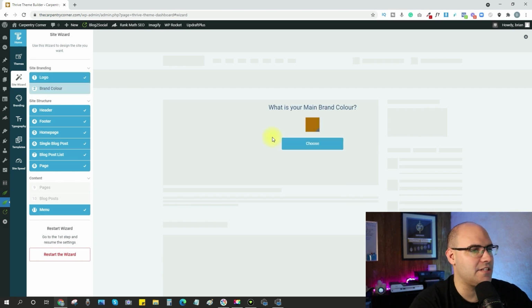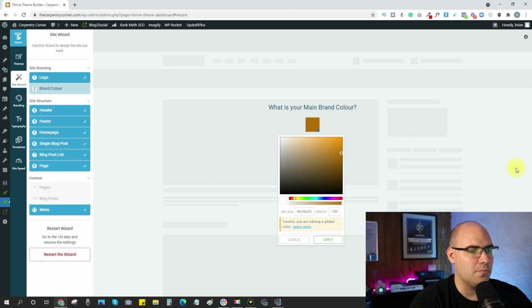The next step is going to be your main brand color. This is going to put it all over the website. Now, for selecting your brand color, you can do a couple of things. If you know the hex code to your color, you can put it right through there, or you can drag and drop using the sliders.